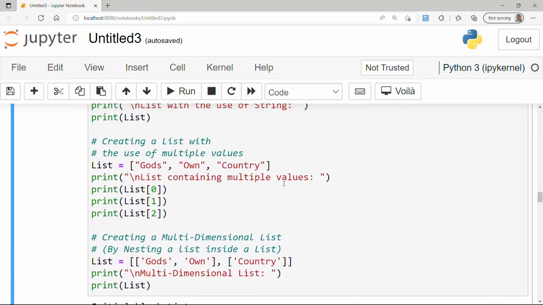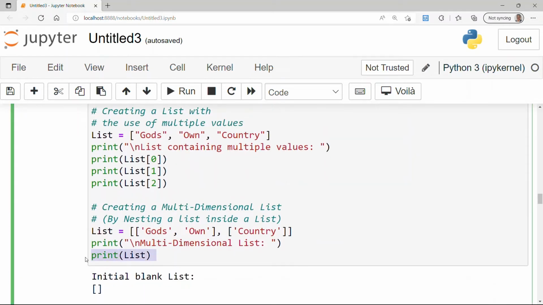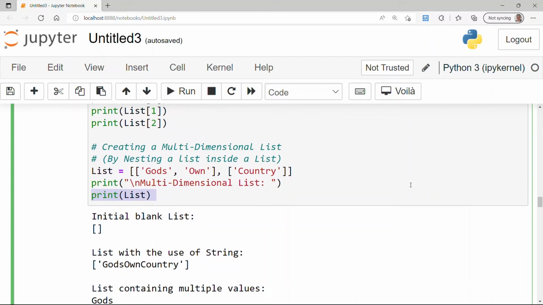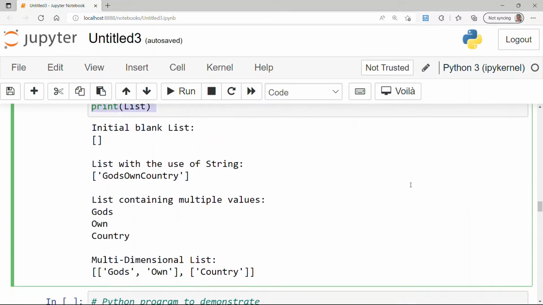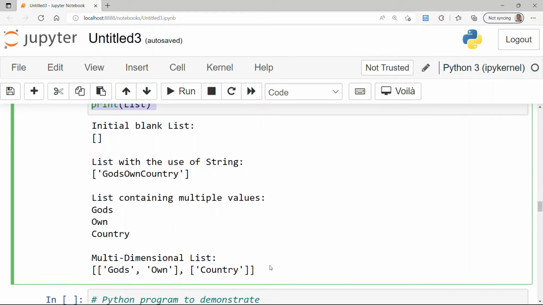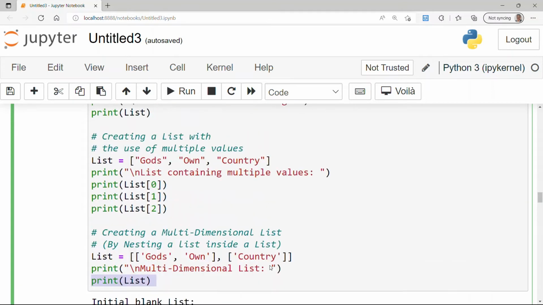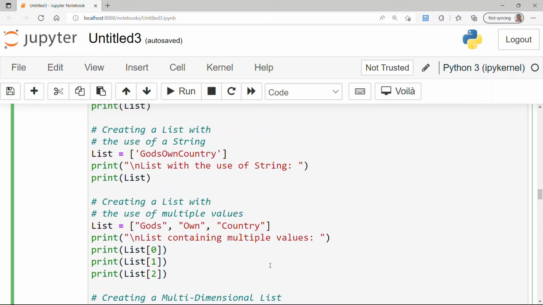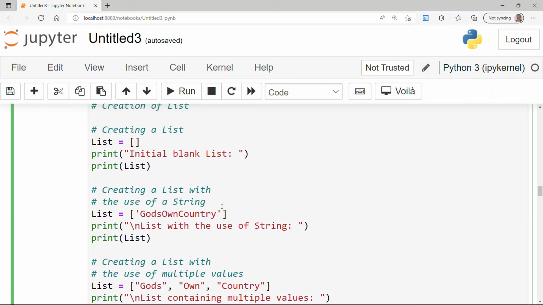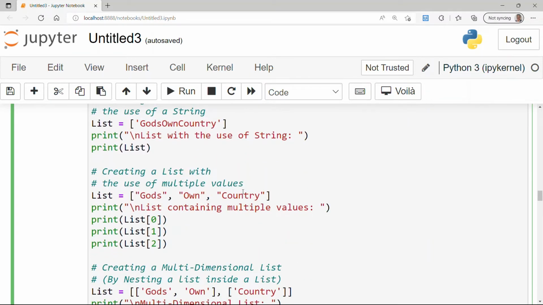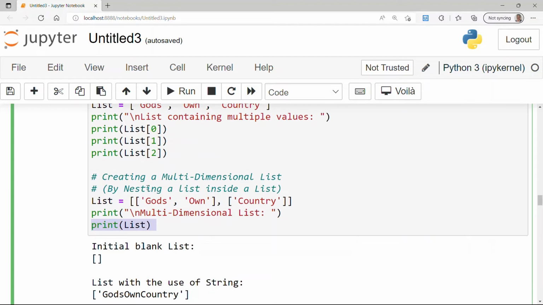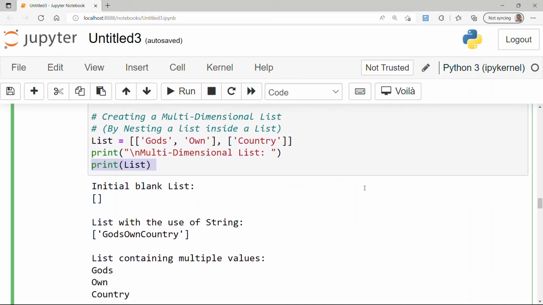So how am I printing the multi-dimensional list? It's just printing the list. It will give you both list values like God's own and country. Understood? So how to create a list? How can I create a blank list? How can I create a list with a string? How can I create a list with values? How can I create a multi-dimensional list? So these are the examples that help you to understand the list.